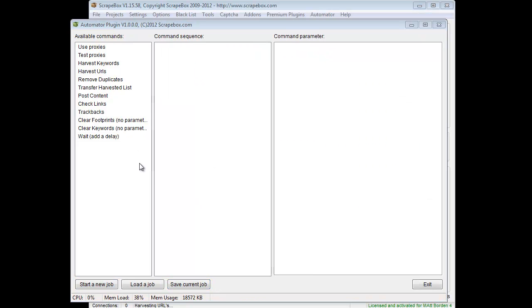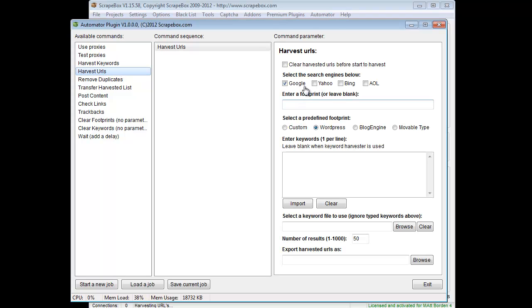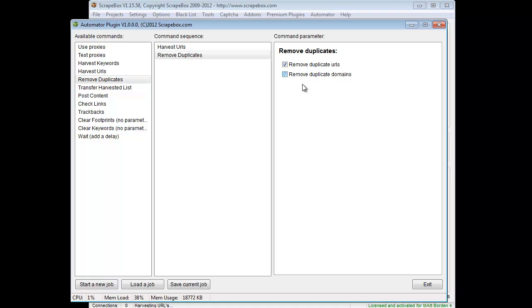So, all right, let's just do a sample job here so you can see it in action. Let's do a harvest URLs, and I'm going to do Google, leave no footprint. Let's do blog engine, Movable Type, for instance. We'll do car and boat, and then we're going to set the results to 300. And after that's done, I'm going to remove duplicate URLs and then transfer the harvested list down to the blogs list so I could post with it.